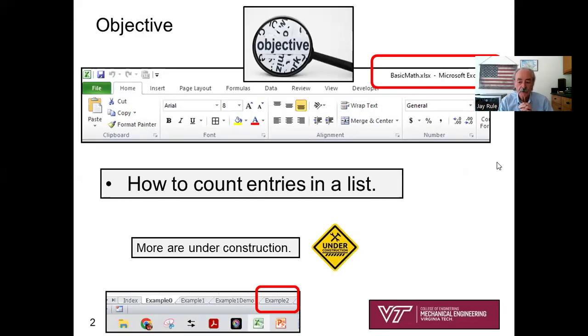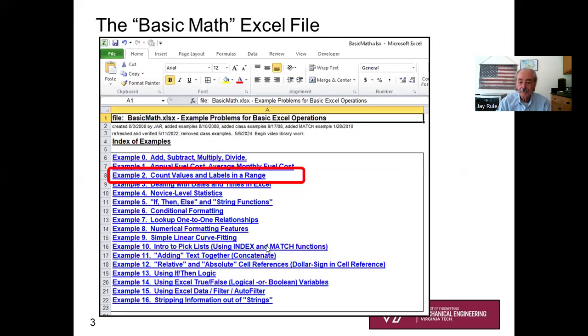And so just a short little topic here: how to count entries in a list. I'm trying to go through little short videos that illustrate some key topics in Excel that we tend to use over and over again. And this is going to be example 2 in my basic math Excel file: count values and labels in a range.